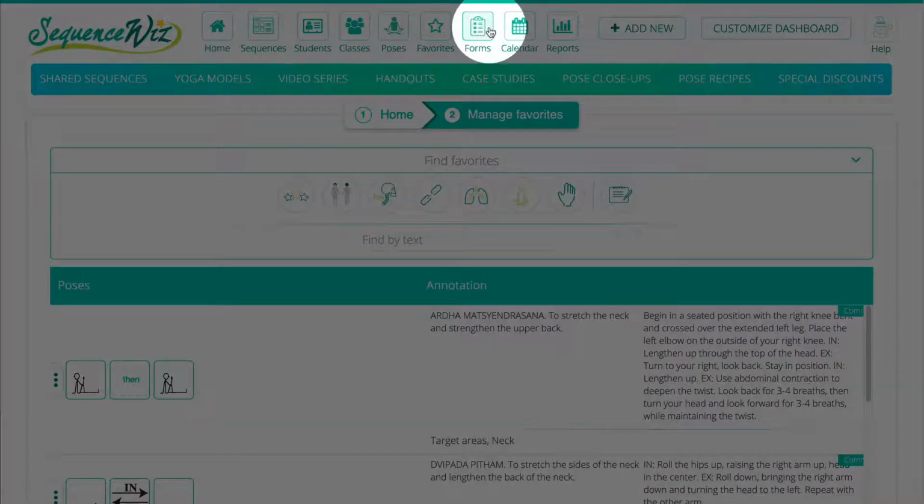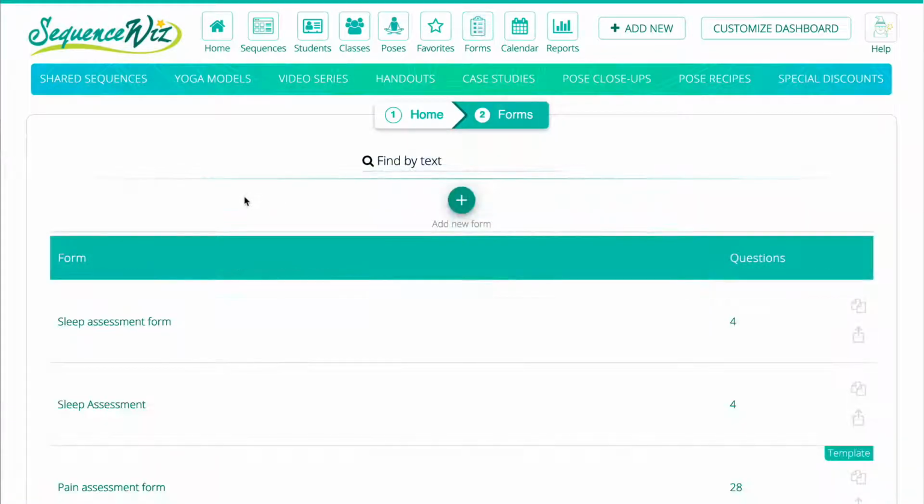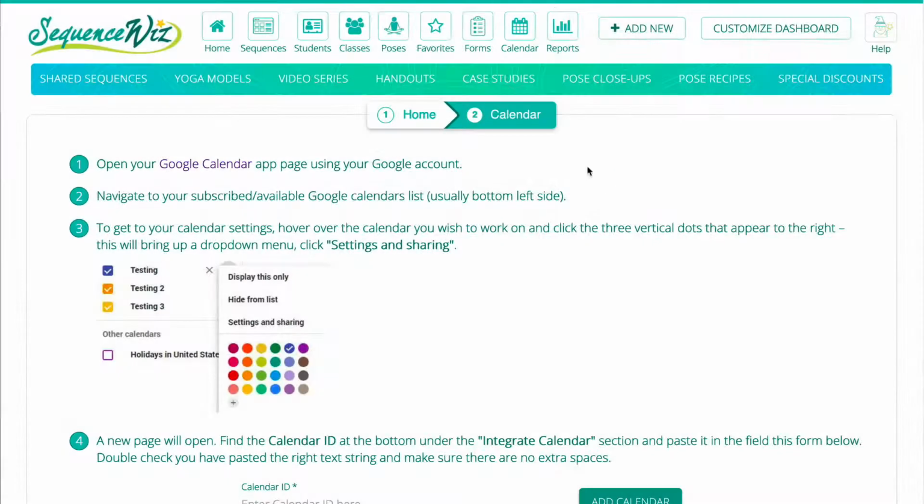Clicking on the Forms icon will take you to the list of the forms that you've created so far, and here you can add a new form as well. Clicking on Calendar button will take you to the part of the system where you can add your Google Calendar. You can just follow simple instructions here to add the calendar so that you could easily keep track of your appointments.